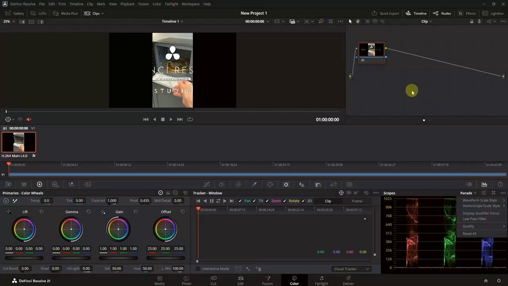video to make sure the flicker has been effectively removed. If you need to make further adjustments, you can always go back to the color page and fine-tune the settings. This method is quick and saves a lot of time compared to other manual correction techniques.